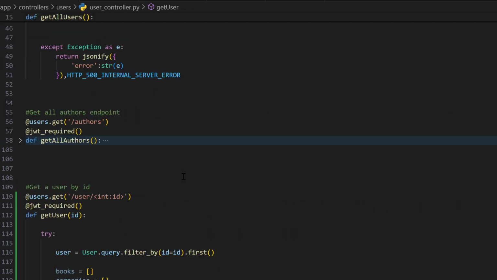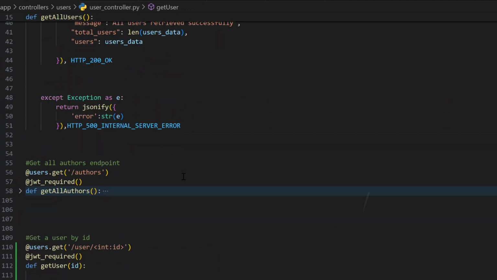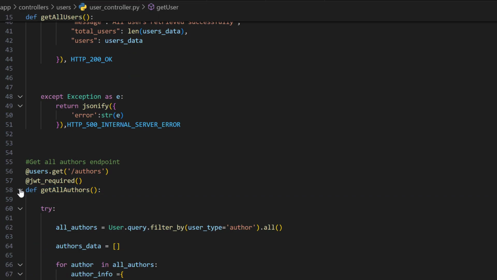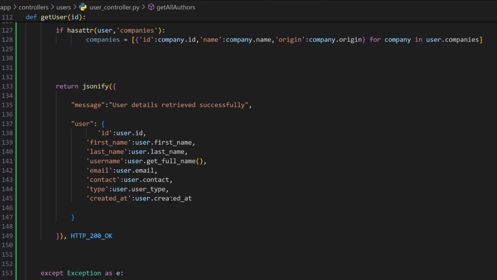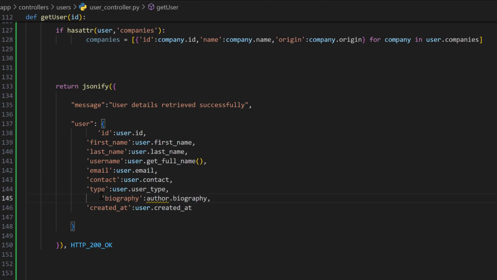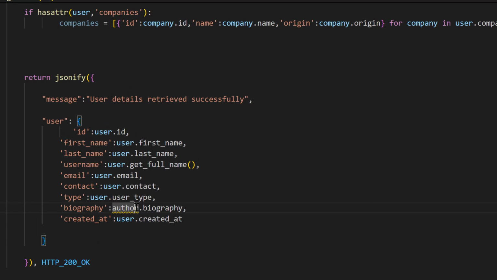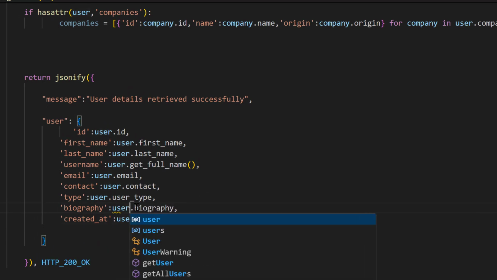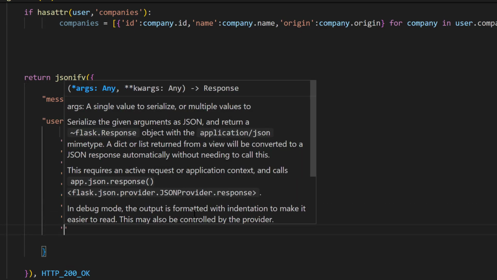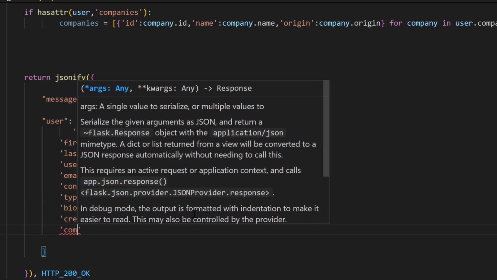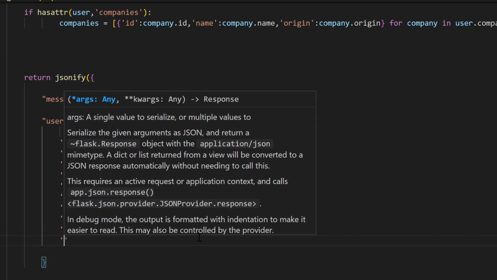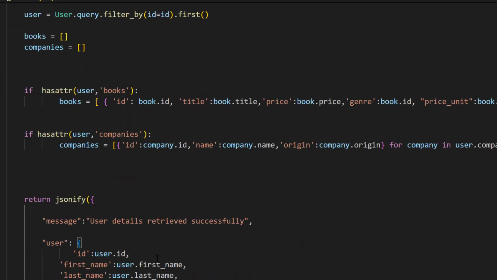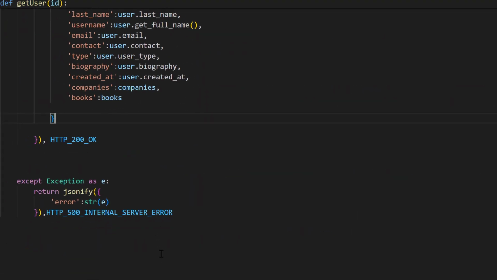Then we can also see that we have to pass in the biography for cases whereby we are working with the authors. So I'm going to copy this, and after the type I will add the biography, and instead of author this is going to be user.biography. Not forgetting that for the authors type we need the companies, and the value is going to be accessed, and the same applies to the books. Having defined this, we are going to test our application.